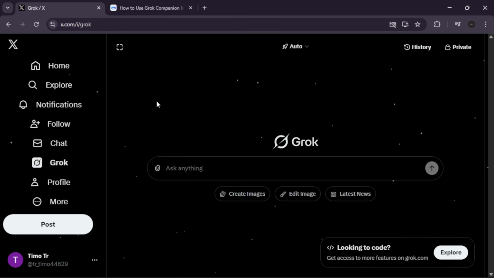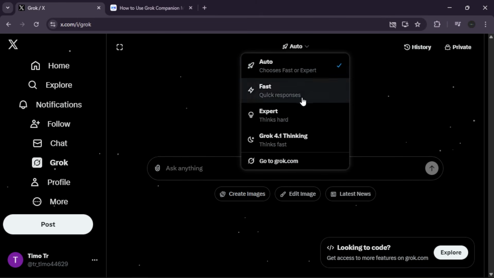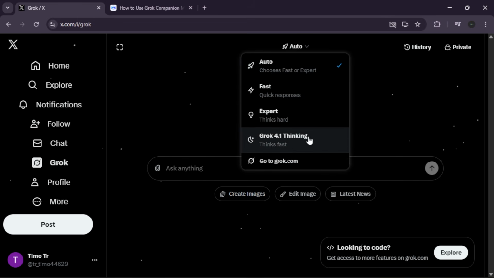Step 4. Pro features. Deep Search and Think. Finally, don't miss the new modes. Use Deep Search if you want Grok to verify real-time news on X with sources. Use Think mode for complex coding or math.